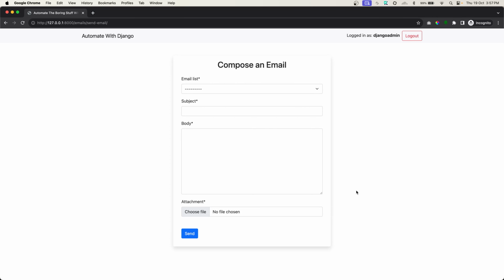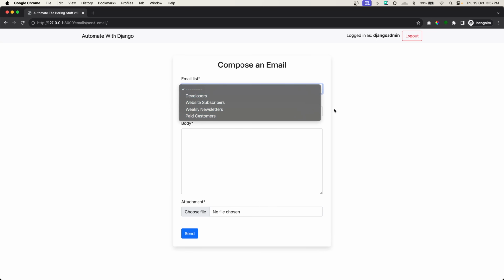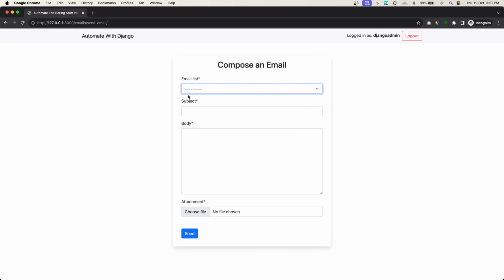All right, we are done with displaying the form. Now let's send the email to the email list that we select from here. First of all, we want to verify whether this form is correct or not.